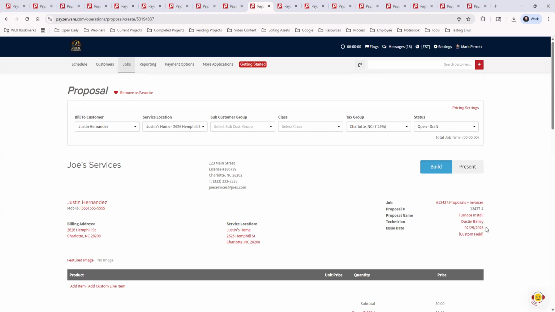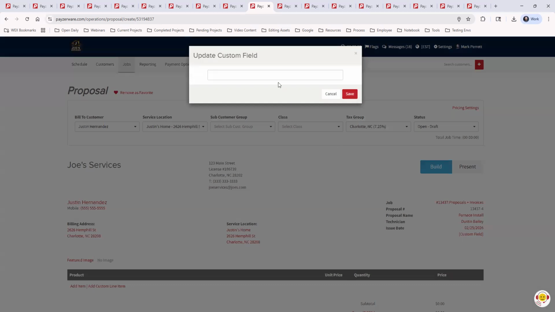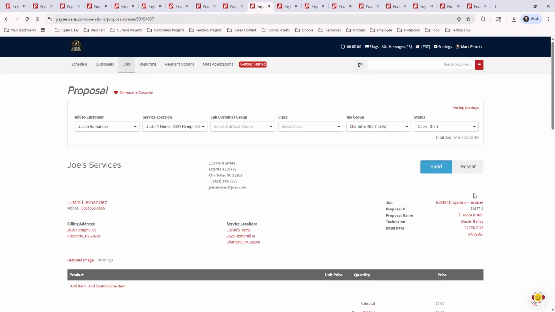You have your issue date, a custom field here. I know for some commercial jobs, there's a work order number or your license number that has to be visible when they're looking at the job form. You can just click custom field and put in whatever you need and hit save. And that will show up when you're looking at the proposal.